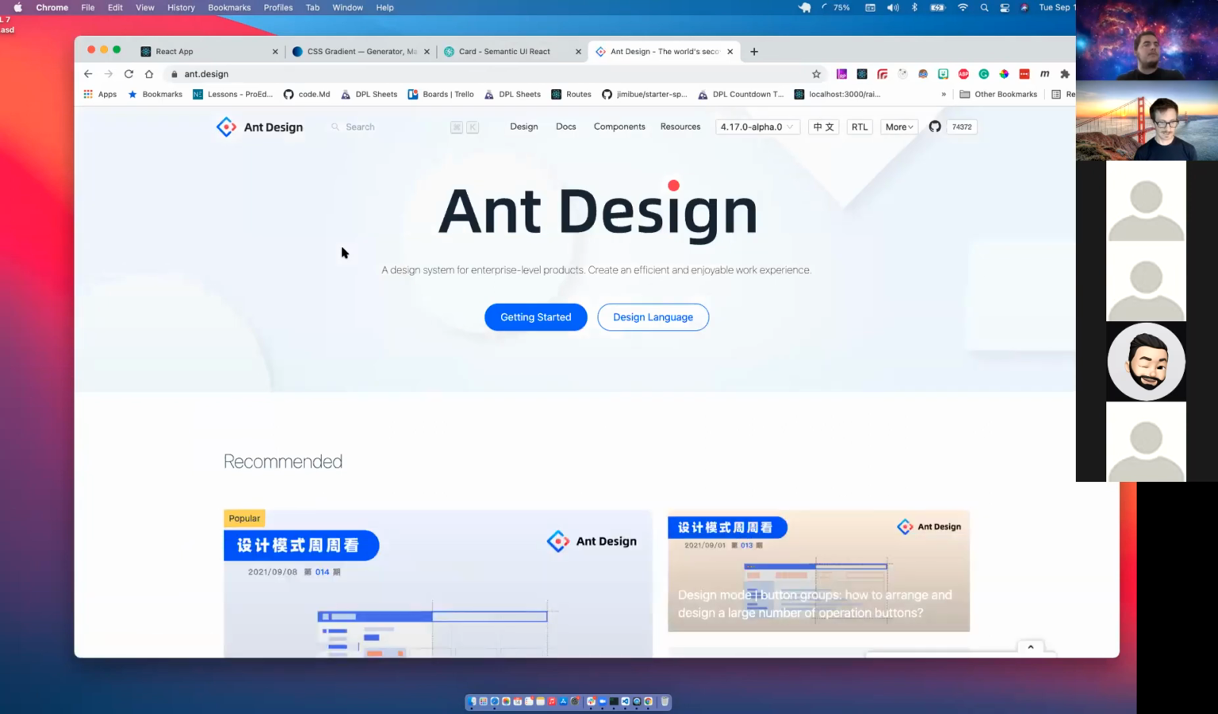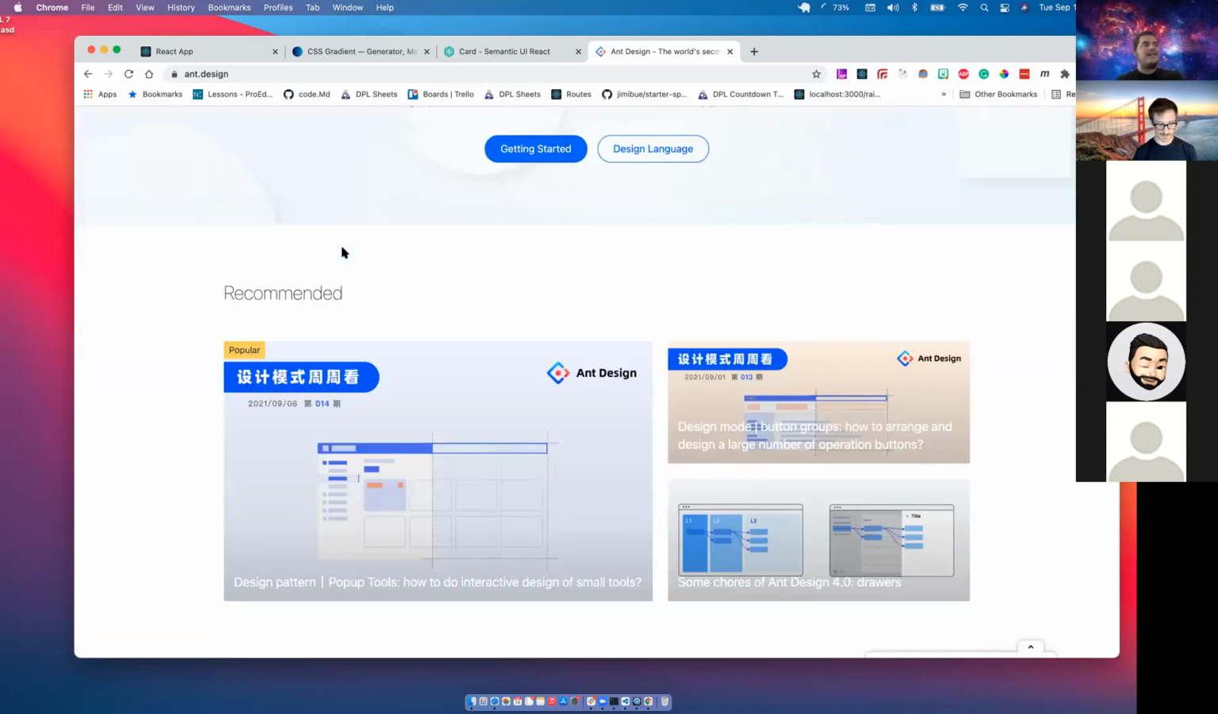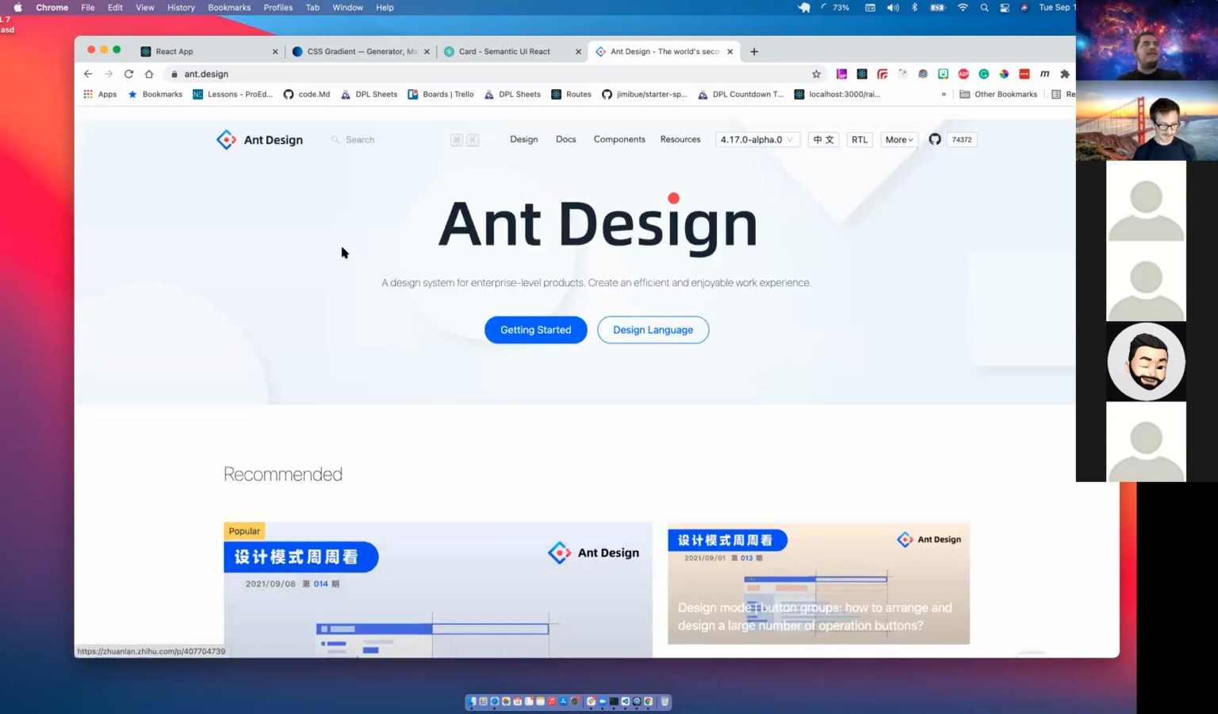Does anyone speak Chinese here? I think Will does. Have to get Will to translate some of this.